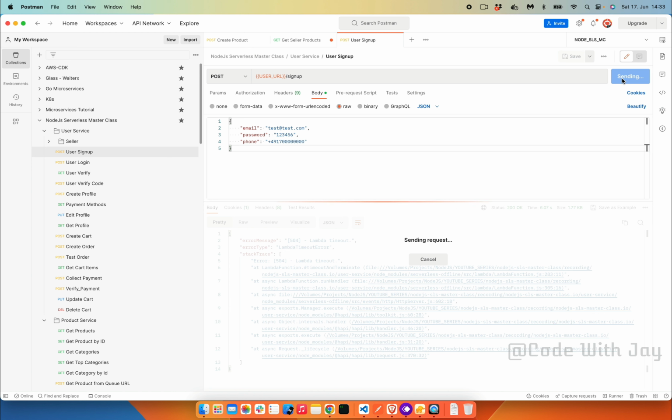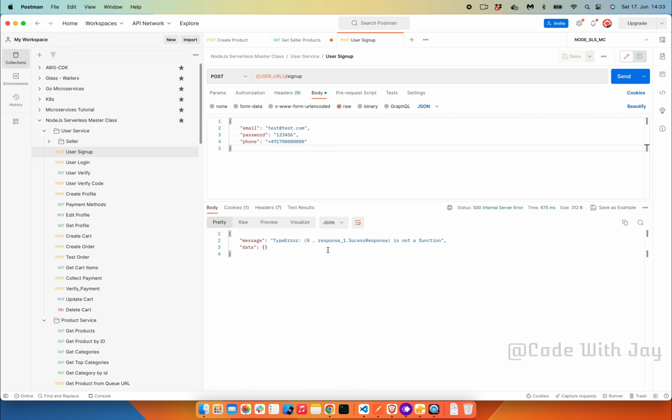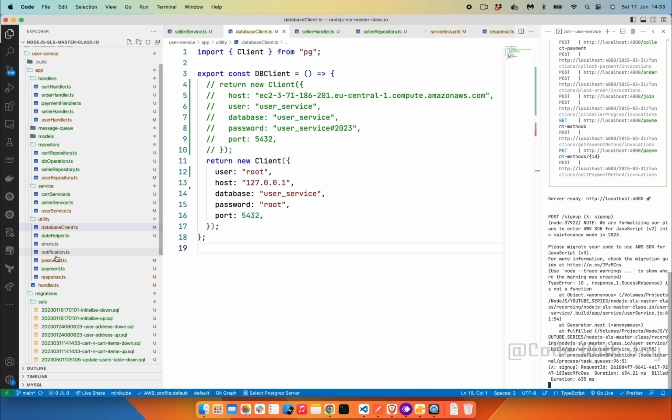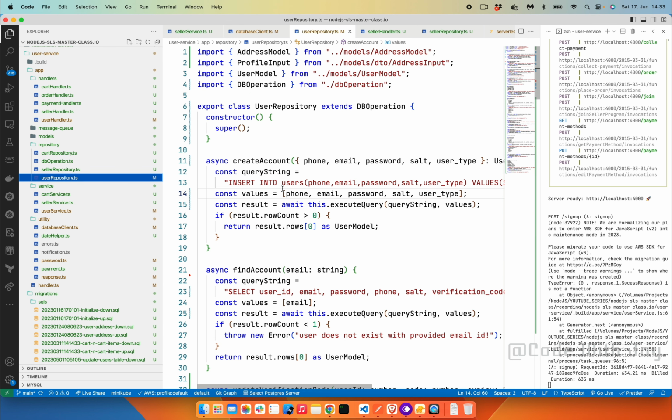Now let's try to send the request. Okay, "success response is not a function." Yes, that's true. Because why? We have renamed the specific utility function, but we have not rectified it in many places. Maybe in the user service somewhere it is still lying there.